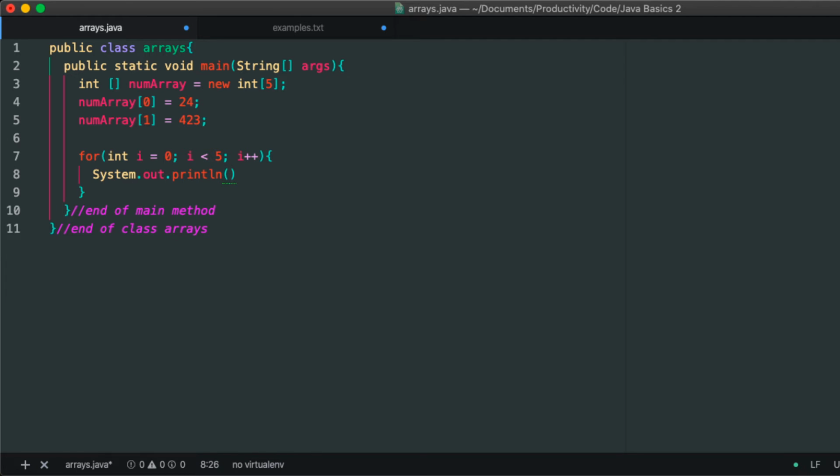system.out.println, or actually what we'll do is set up a variable. So int temp, for temporary, is going to be equal to num array. And instead of hard coding like 0, 1, 2, 4, we're going to use i. What that does is it's basically going to say, hey, i is going to start at 0, which is going to be index 0. So if i is 0, it's num array 0, which should print 24. Then i is going to be 1, then it's going to print num array 1, which is going to be 423. Then it's going to be 2, 3, 4, right? So what I want to do is print out temp, and then that's it.